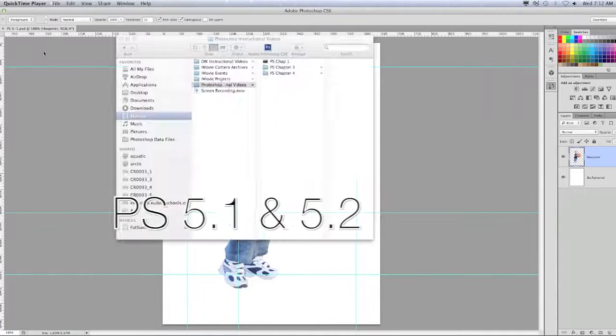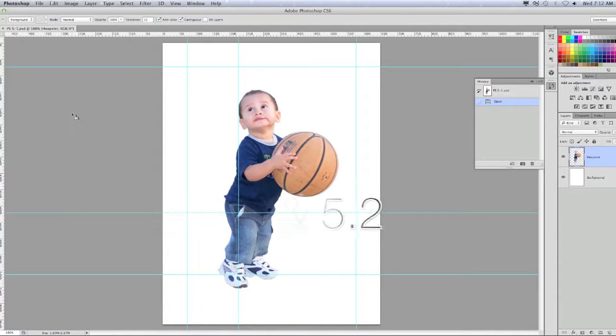Okay, the screencast is going to cover Chapter 5, Lesson 1 and 2, so this will be 5.1 and 5.2 in the Dreamweaver Revealed series. We're going to start by opening PS5-1.psd, picture of a little boy with a basketball and a white background.